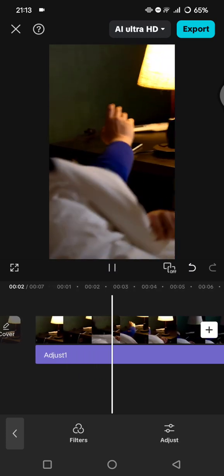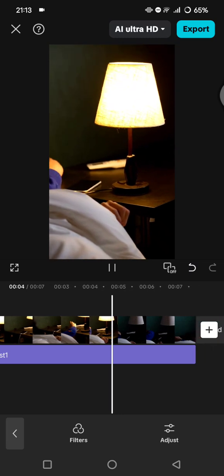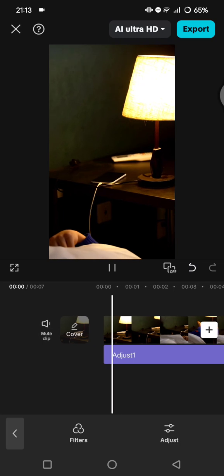But for more dramatic effect, you can always add filters or video effects to your videos.